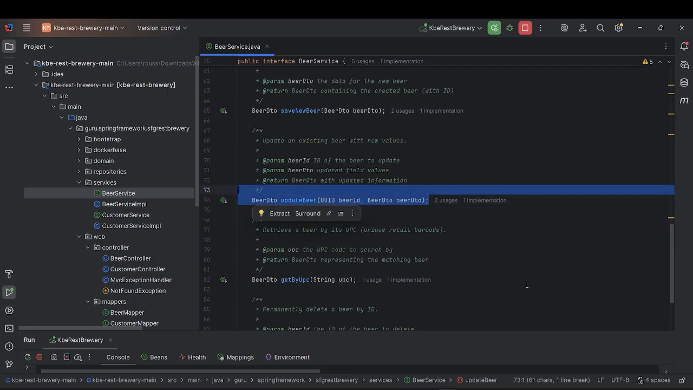Here we have the beer DTO updateBeer, UUID beerId, beer DTO. So it's going to update the existing beer with new values. The beerId is the ID of the beer to update. The beer DTO updates the fields with the values, and then it will return the updated information.